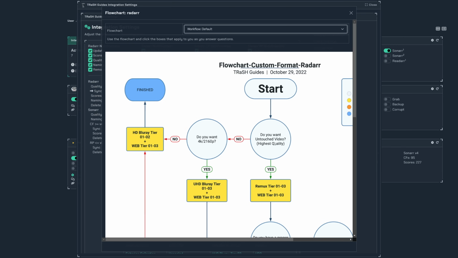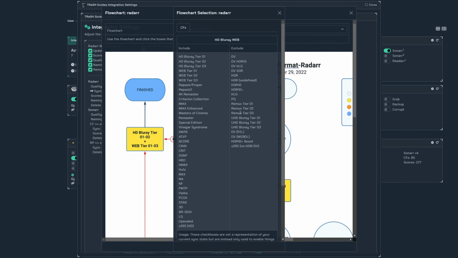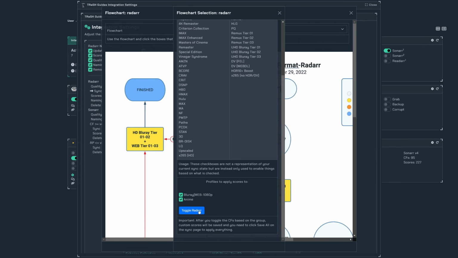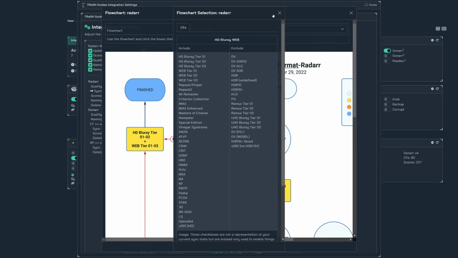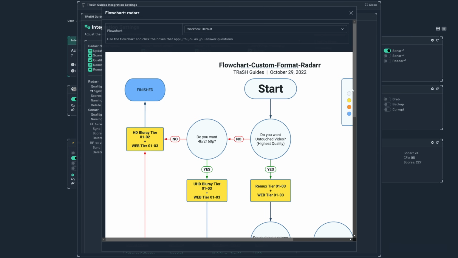Say this one, for example, do you want untouched video? No. Do you want 4K? No. Then you'll land on this yellow node. Simply by clicking on the node, it'll bring up the custom format that you've selected, and you just literally toggle it on. Now, as you can see, after you toggle, the custom scores will be saved, and you need to click Save All on the sync page to apply everything. You couldn't make it any easier if you tried. So make sure you use the flowcharts, it's really going to help you out.